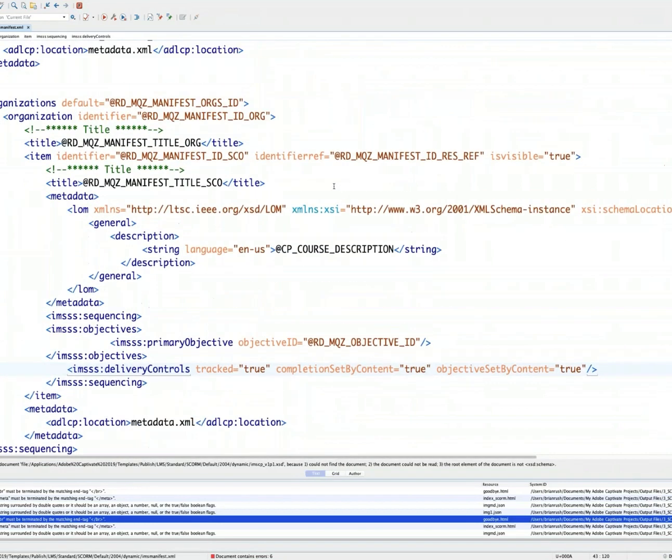So you're seeing here CP course description. That's a variable that Captivate uses to take the course description you put inside of the setting that you were controlling in the earlier example and carry it over into this XML document. Likewise, with the objective ID here, it's doing this with this particular variable.